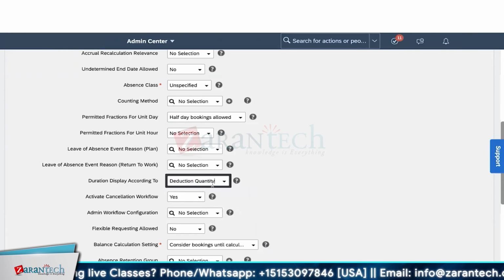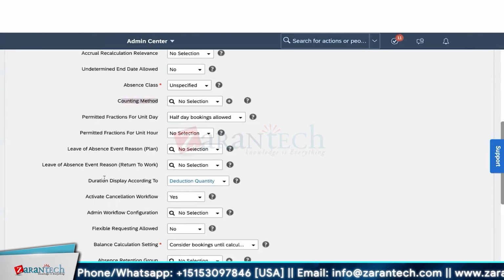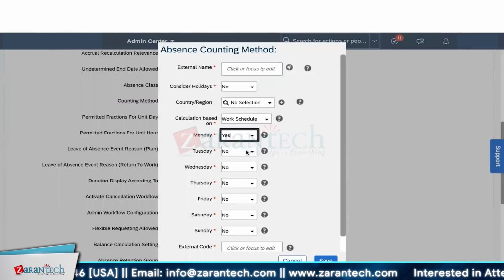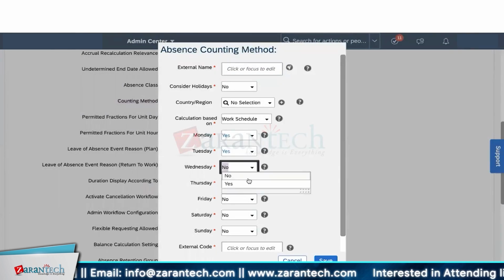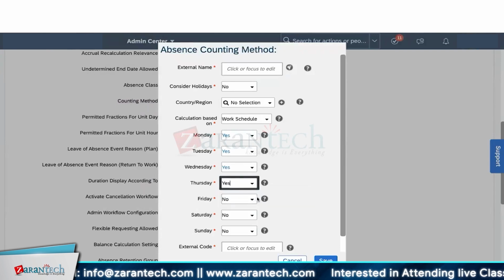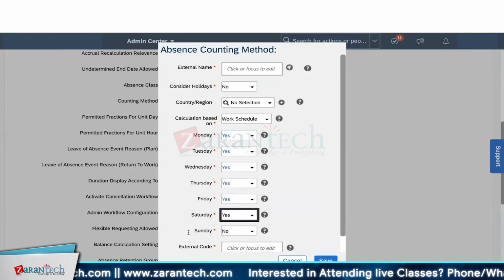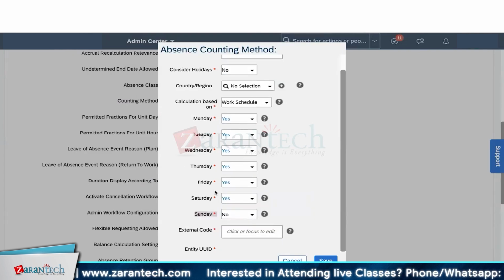If I keep it as deduction quantity here, I have to maintain one more thing here called the counting method. Whenever the field sees deduction quantity as the input, it will go and check what is maintained in the counting method. In the counting method, you have to choose which days of the week are to be counted in the leave calculation. Like this, Monday to Saturday I keep as yes. Sunday only you don't count in the leave. So when a person applies leave from Friday to Monday, Friday, Saturday, and Monday, 3 days are counted. Sunday is not counted in the leave balance.